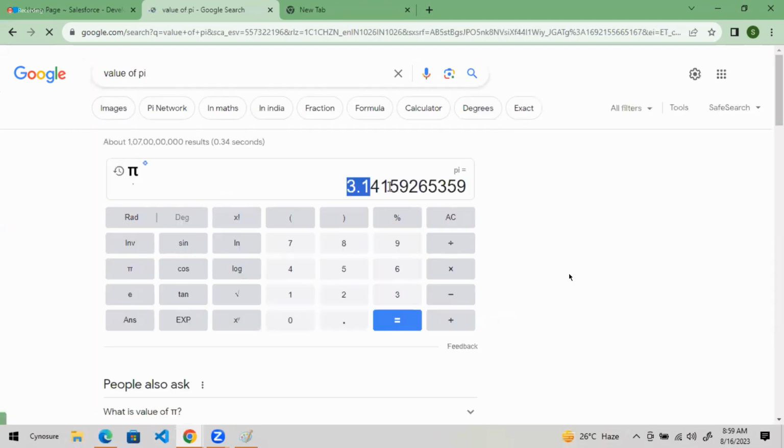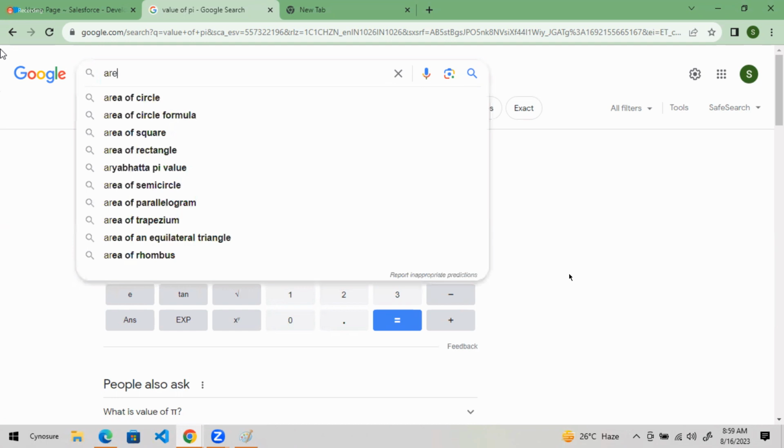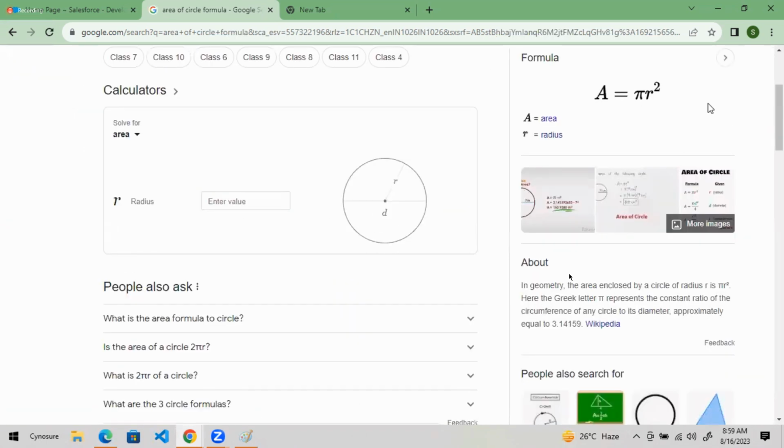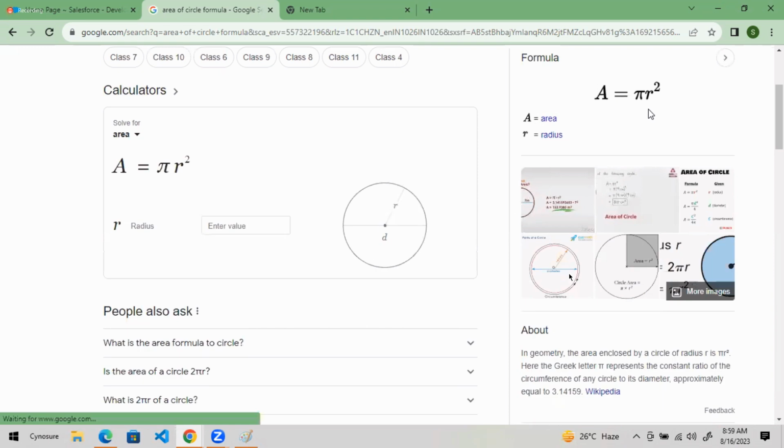Value of pi, 3.14. Will it change anytime? If I want to find the area of a circle, what is the formula for area of a circle? Tell me what is the formula for area of circle? Area of a circle formula. Pi r square. Right? Now everyone is clear, pi r square.